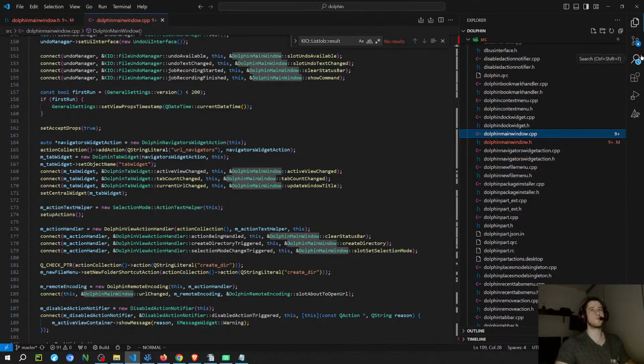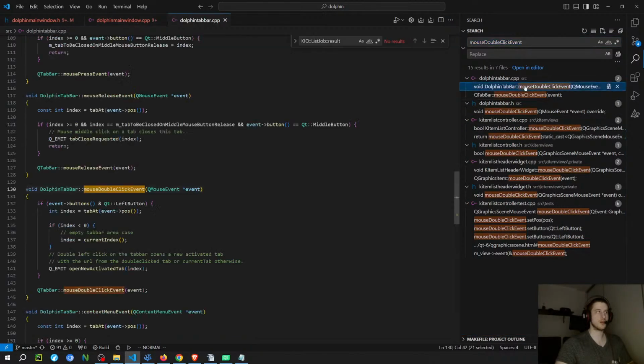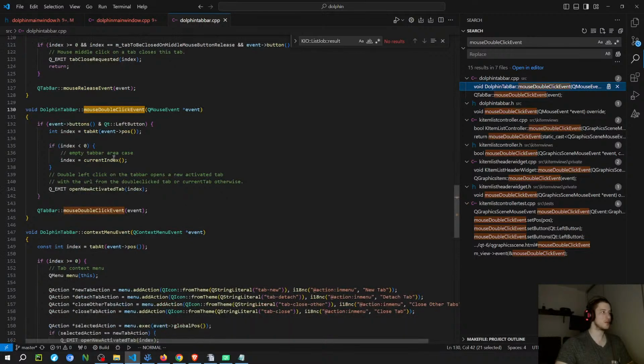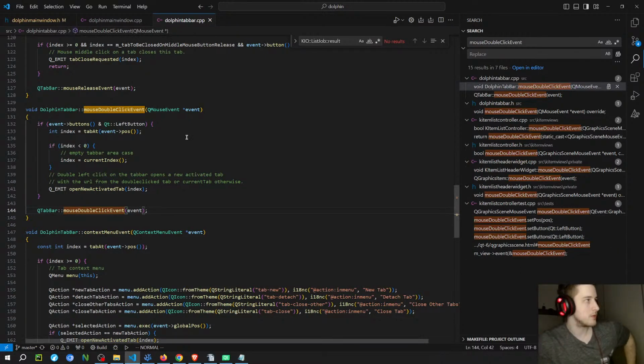Yeah, looks like it doesn't have this Dolphin view. But it does have the mouse double click event here. So maybe it was that way before and then they changed. So now I have to see. I think one idea would be to post these functions on ChatGPT and then ask what it thinks it is related to.